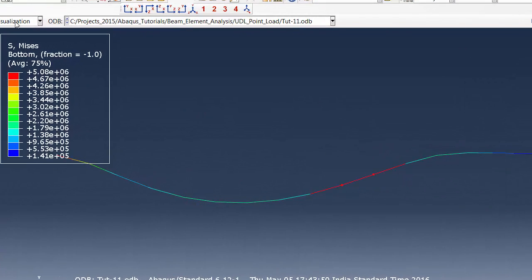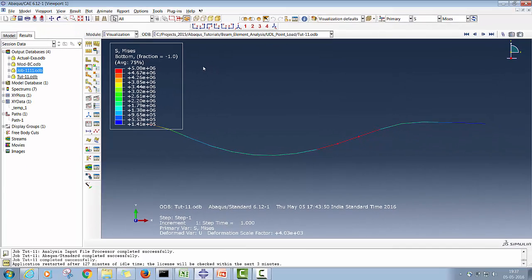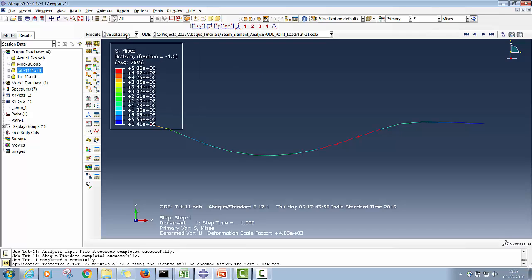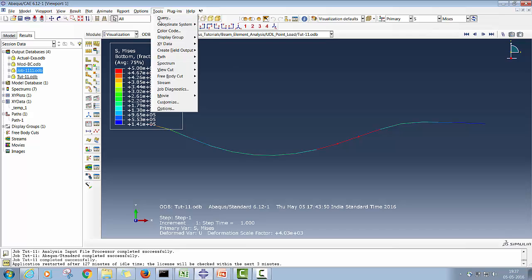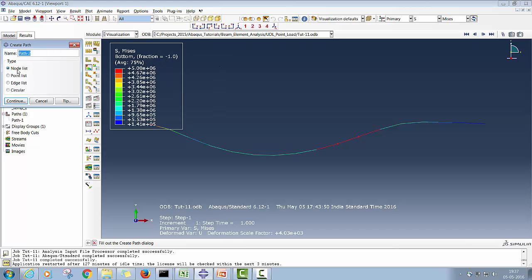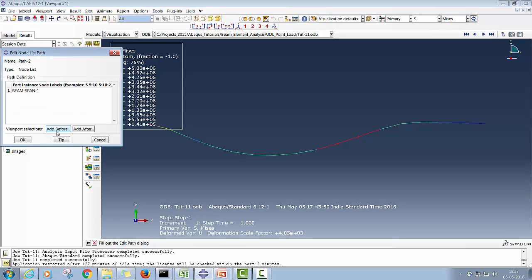Now let's get into the important part, plotting the shear force and bending moment diagram. For that we need to create a path. First, you have to be in visualization mode, then go to tools, path, create, say node list. Alright, say continue, and click on add before.